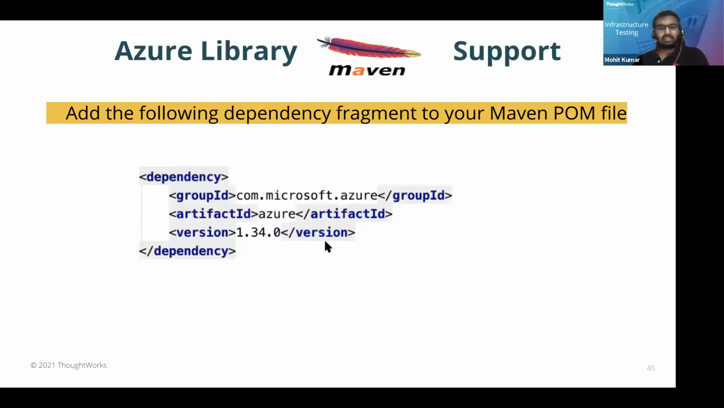Now, the first thing: from where you can import these libraries. This is the dependency for Maven. You just need to add this dependency into the pom.xml in the Maven structure, and then you are ready to use all the libraries or classes that are present in the Azure SDKs.